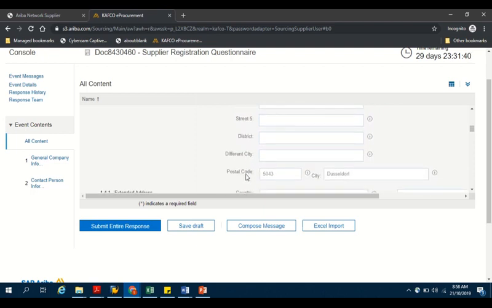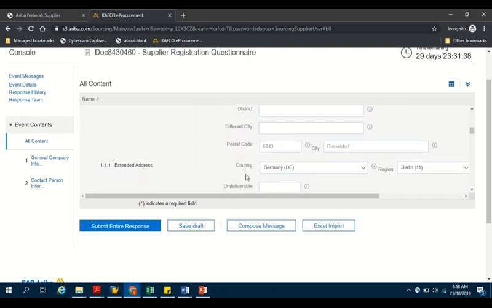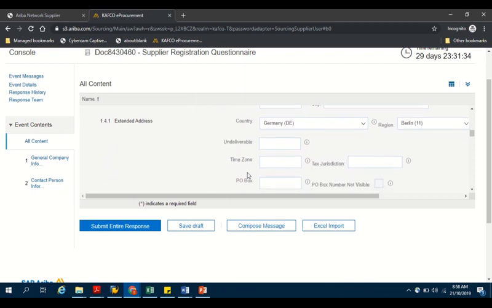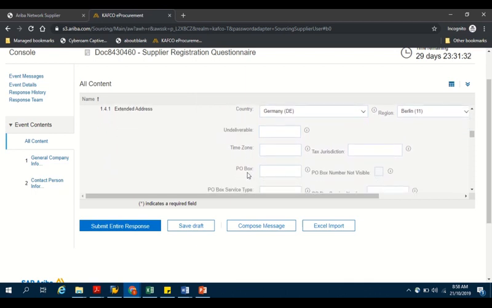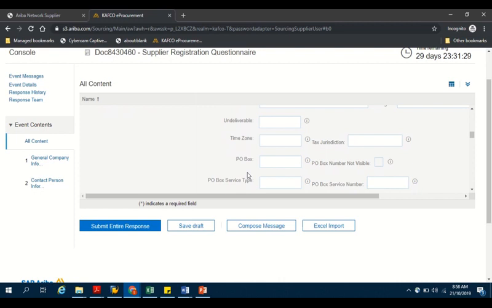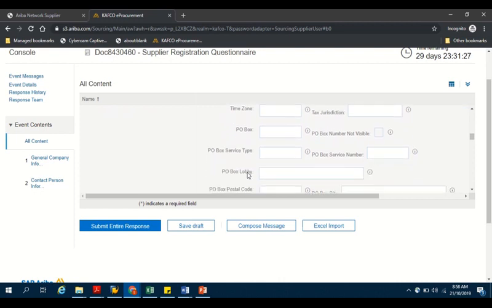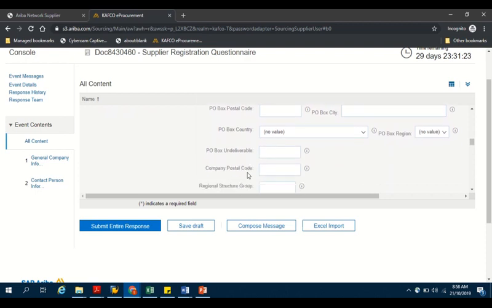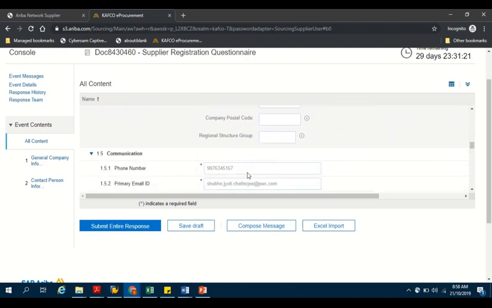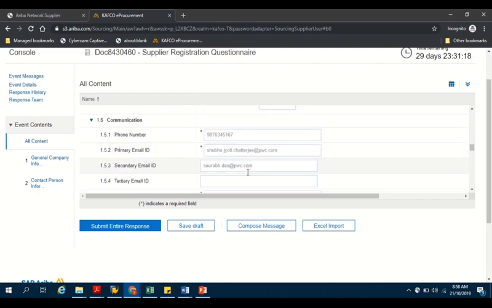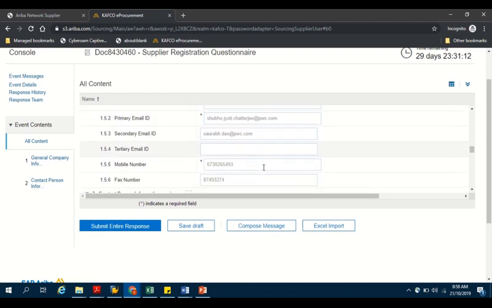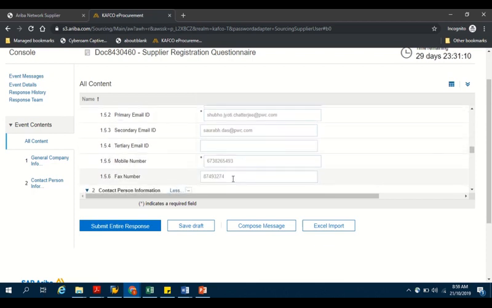The postal code, the city, the country, the region in that country, the extended address, these involve all the PO box details. Now we come to the communication bit. Here we add my phone number, the primary email ID, secondary email, the mobile number, the fax number.